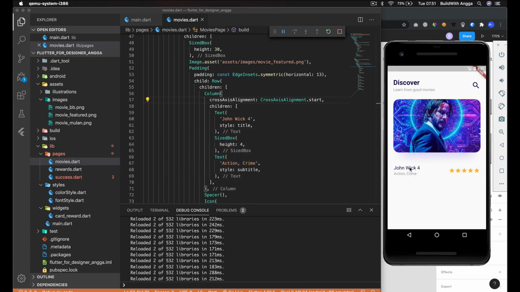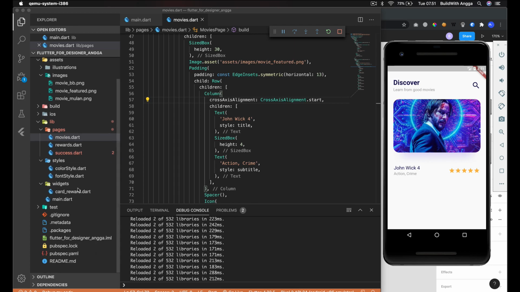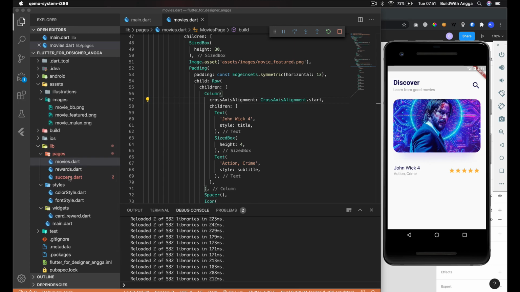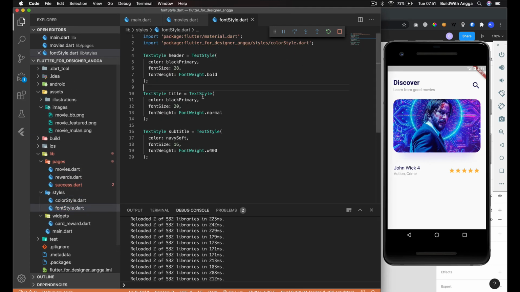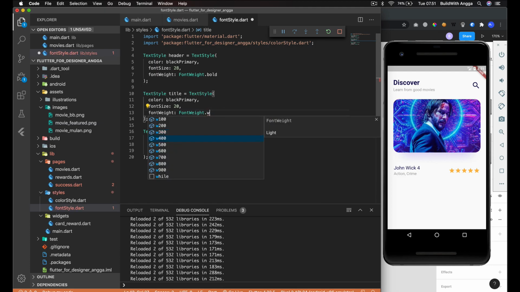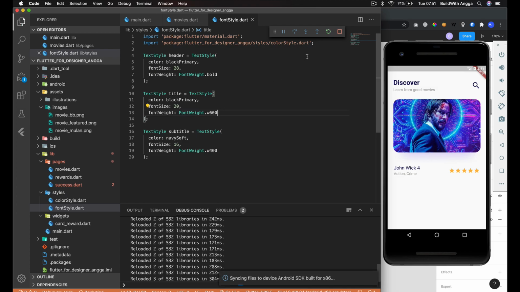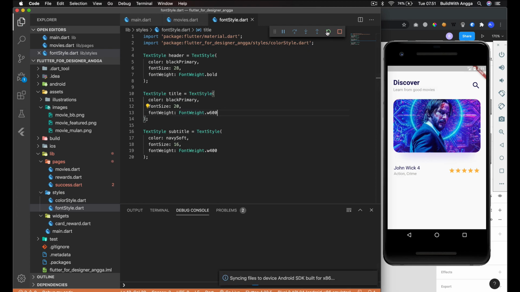So after that I think this is too small, right? So let's go back into the styles, in the font styles. Let's go with 600, reload, and it will give you the new update like this. Wow, amazing, right? So there is something that we need to figure out.